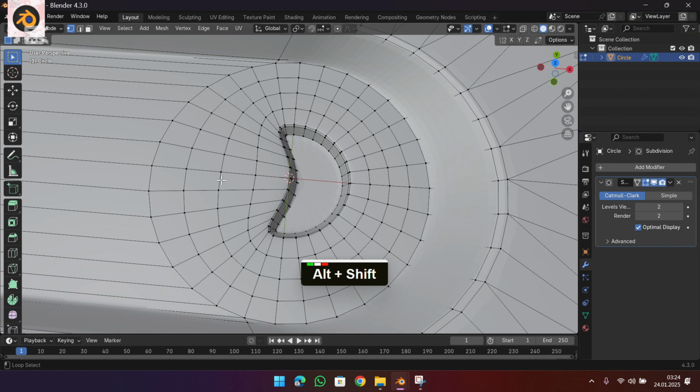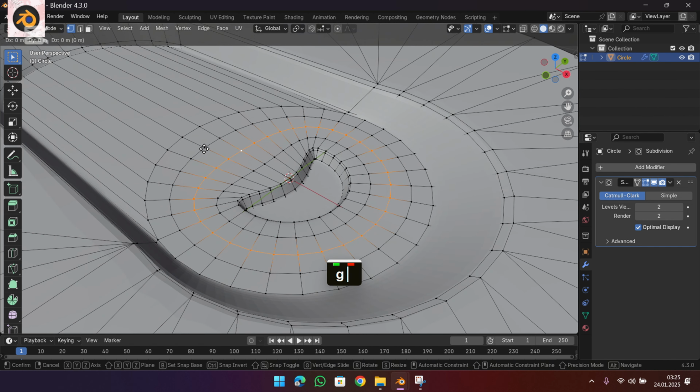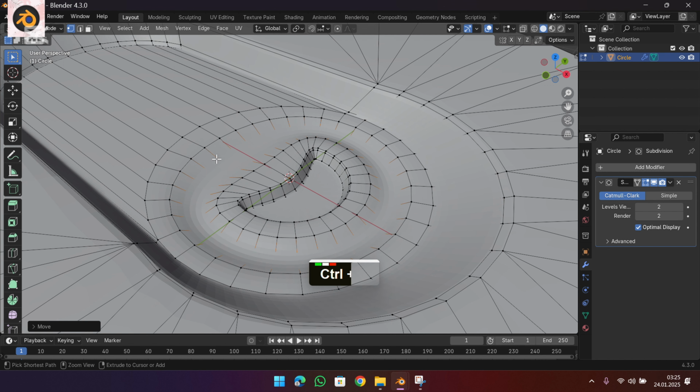Now, select the lines in the middle and use the G key to add some depth. Let's add the loop cuts, and that will complete the top part of the Coelacanth.